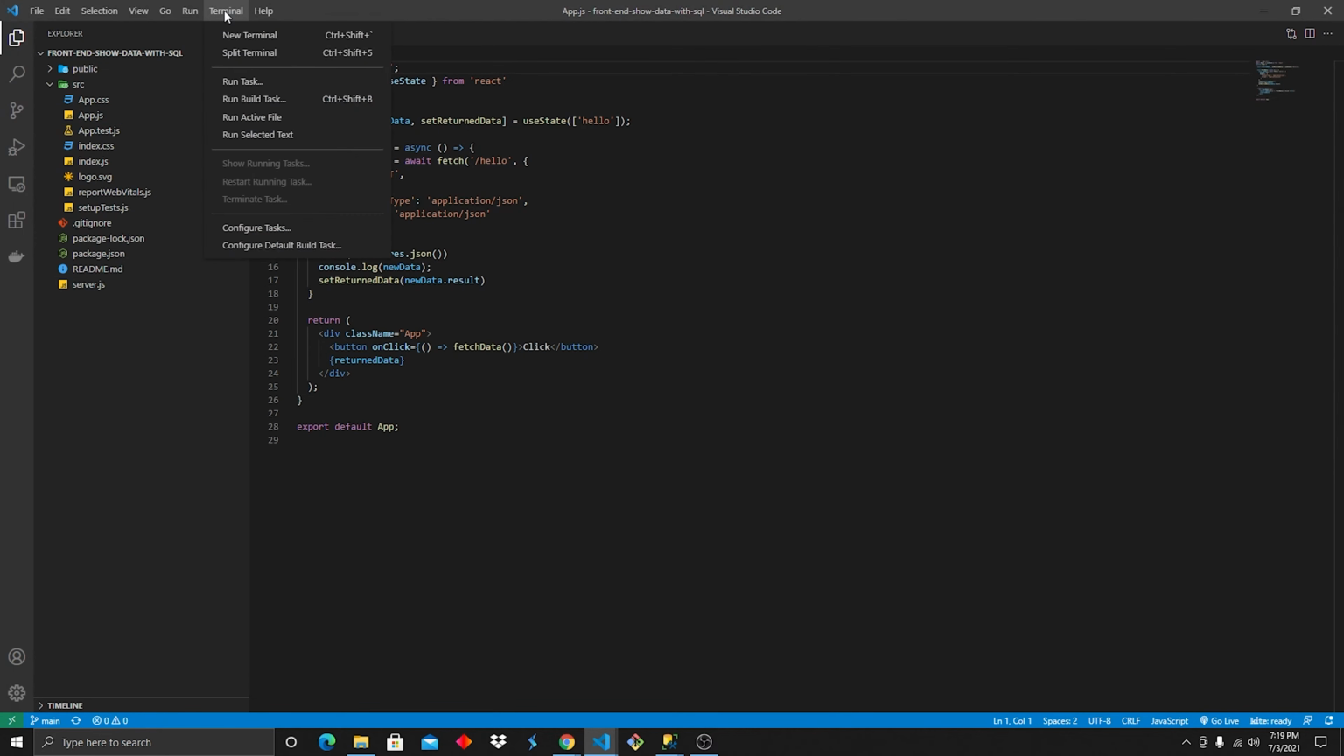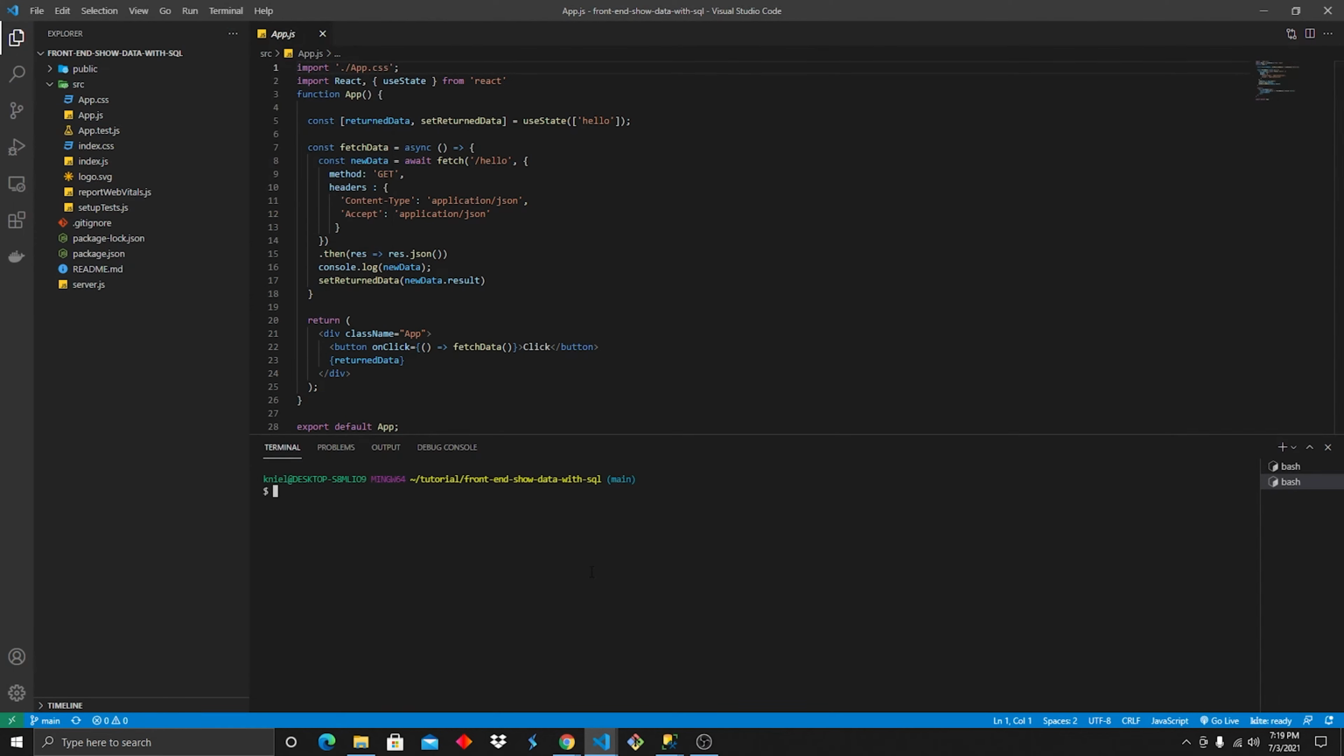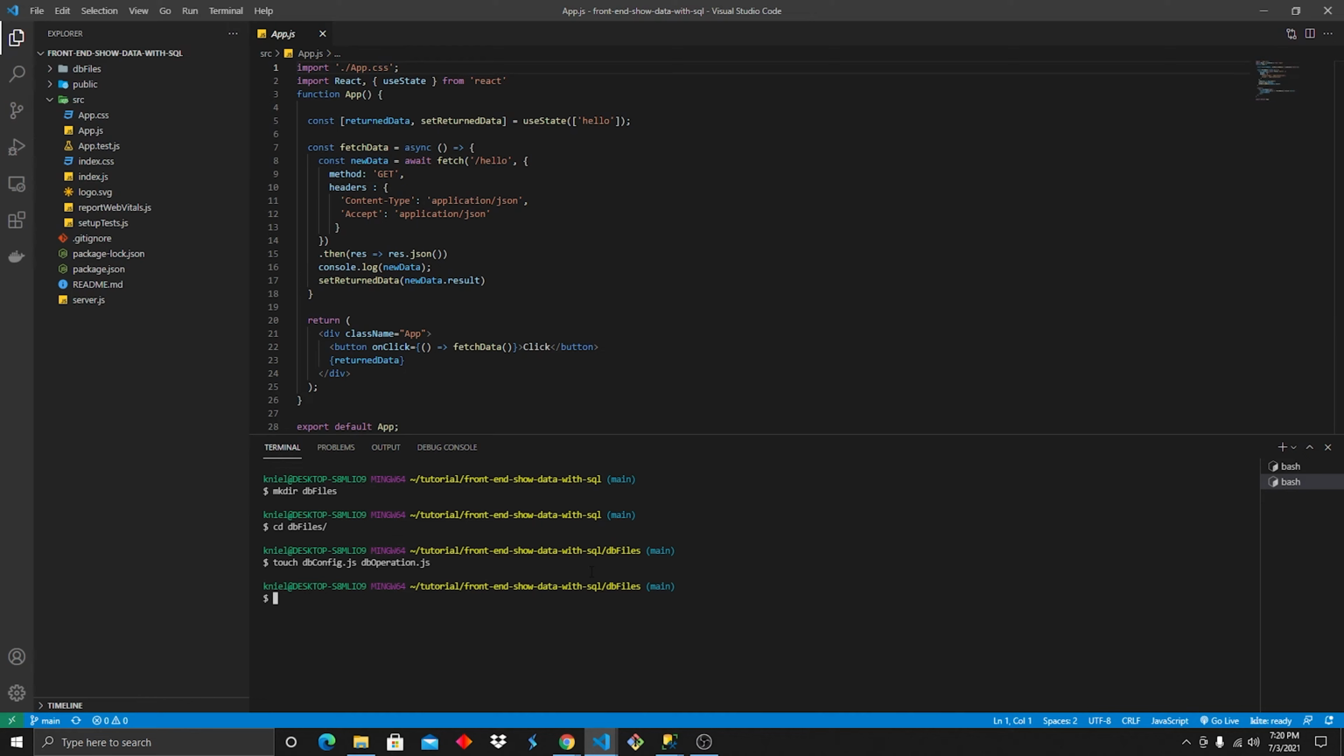All right, so I'm going to go ahead and open up a new terminal. I'm going to make a directory called db files. I'm going to cd into that. And I'm going to make a couple files here. We're going to call it dbconfig.js, and we're going to do dboperation.js. Great, and you can see here that they've been populated.